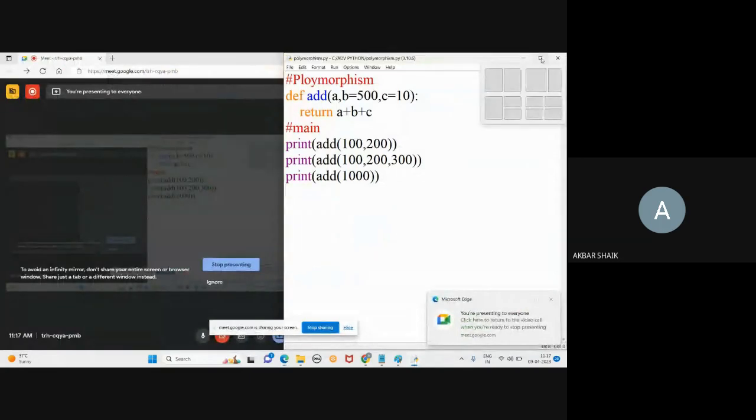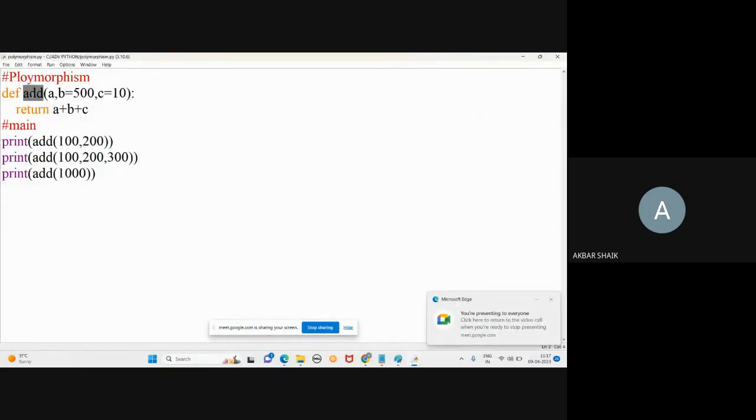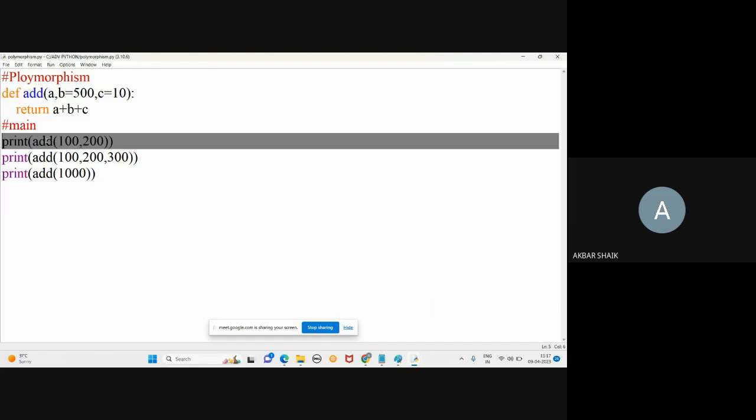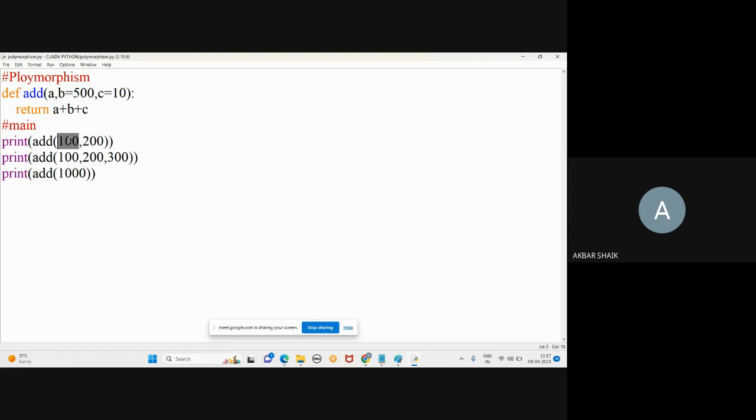Okay, so here I'm trying to use the same function add with different ways of calling. Here I can use 100, 200. So if I use 100, 200, this 100 goes to A and this 200 goes to B, right? And C value will be 10 only. If I use 100, 200, 300, then 100 goes to A, 200 goes to B and 300 goes to C. Next, if I use 1000, then 1000 goes to A, B is 500 and C is 10. So that's why we got three different outputs, right? What is the first output? 100 plus 500 plus 10. We'll get 610.